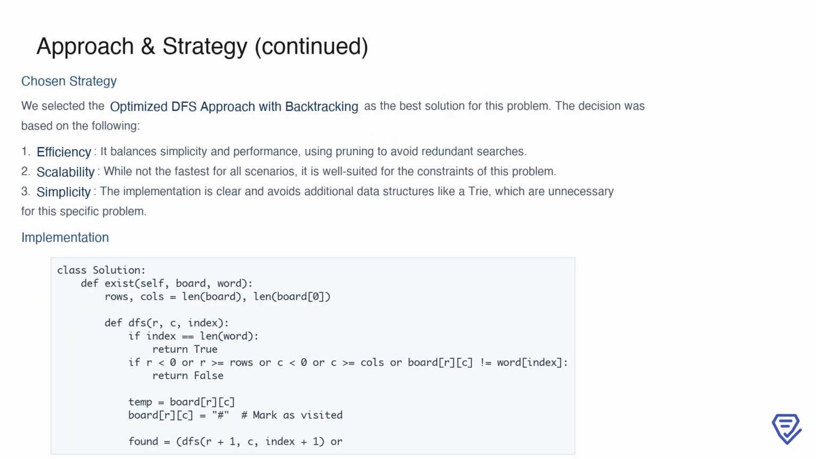Based on these considerations, the optimized DFS approach with backtracking emerges as the most suitable solution for this problem. It strikes the right balance between simplicity and performance, leveraging pruning to eliminate redundant searches. While not the fastest for all edge cases, it scales well within the problem's constraints and avoids the overhead of additional data structures like tries, which are unnecessary for solving a single word search. The implementation is clear and efficient, making it a robust choice for this problem.